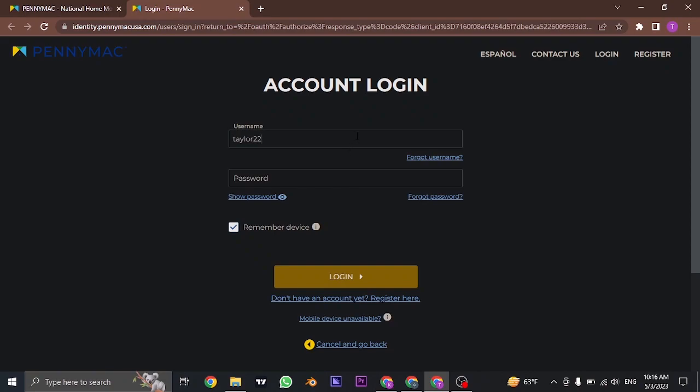If you don't remember your username, you can click on the forgot username option, or if you don't remember the password, you can click on the forgot password option and then follow simple steps to recover either your username or your password. And lastly, if you want this device to remember you the next time you open up, you can check this box. After you fill in both of your credentials, you can click on login and you'll be successfully logged in to your mortgage account of Pennymac.